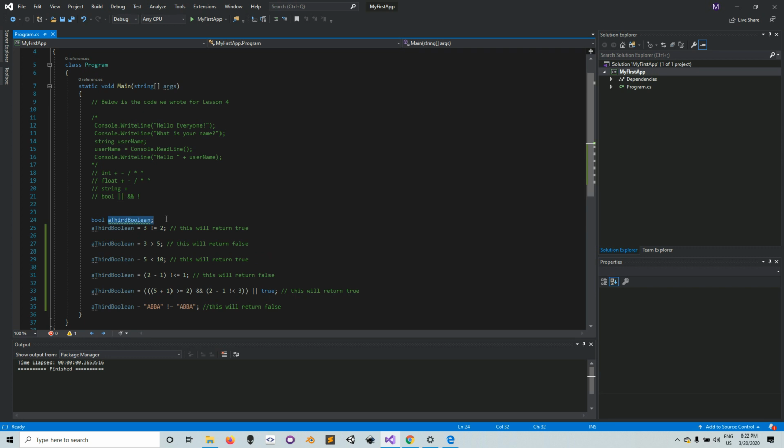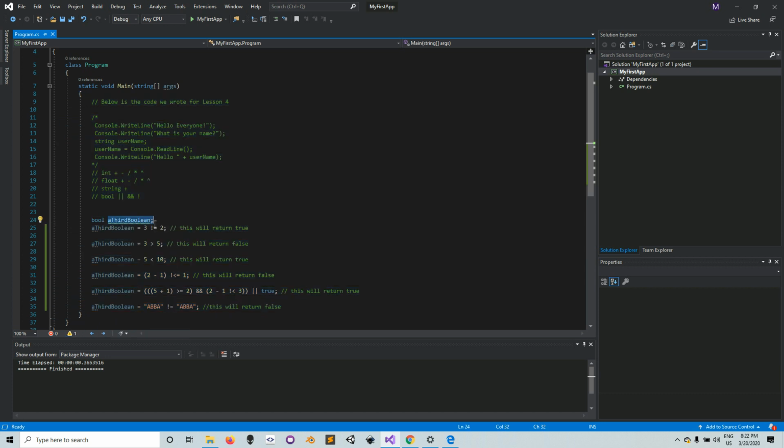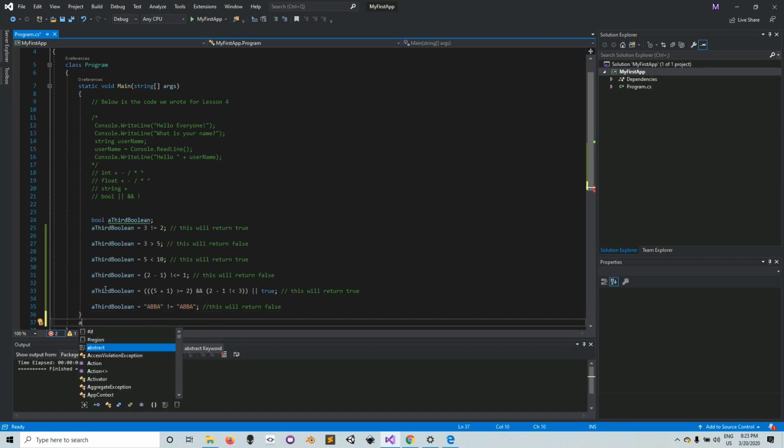Now, this a third boolean is a variable. It will only exist between these curly brackets. Okay, that's the open curly bracket and this closing curly bracket, because it will only exist within this scope. Okay, this scope of your program, right? The highlighted area, this highlighted area, that is the only place that this a third boolean is going to exist.